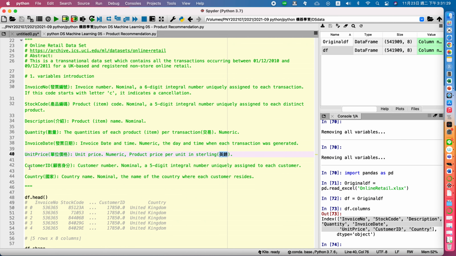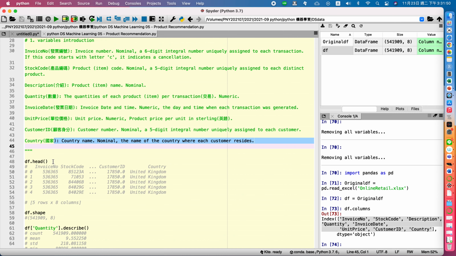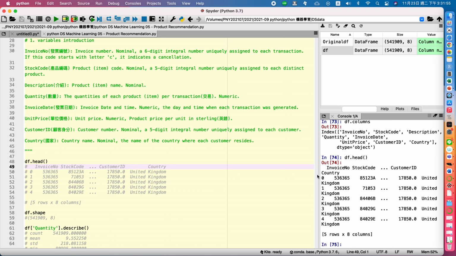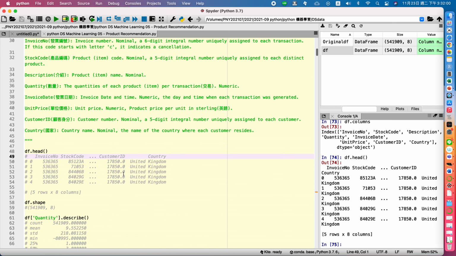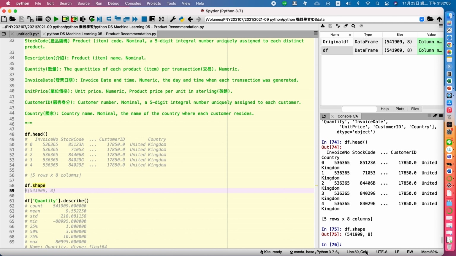So the last two are the customer ID, the customer number, which is five-digit numbers, and country, the country name your customer belongs to. Since we have our DF ready, we show the first five rows of our data set. What is the dimension, what is the shape of the data set?